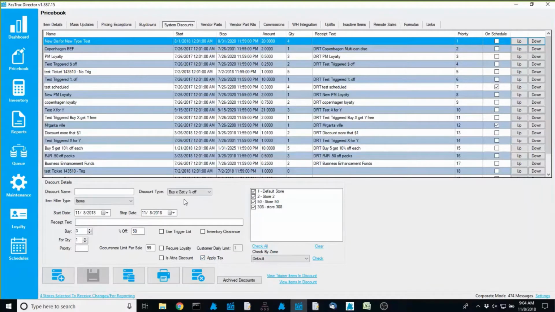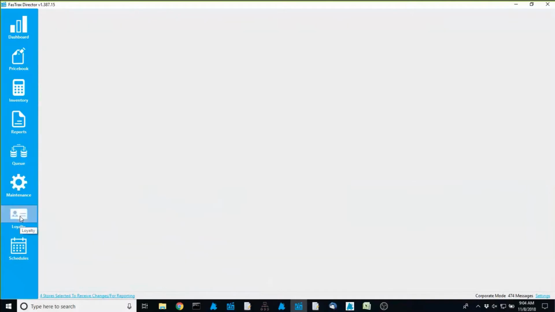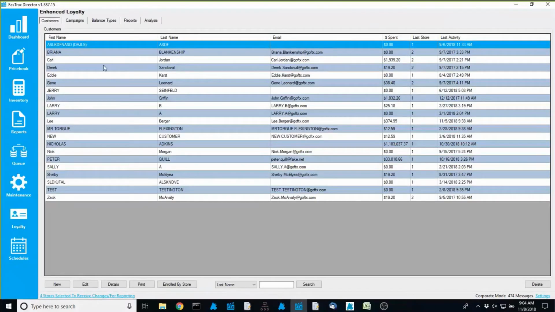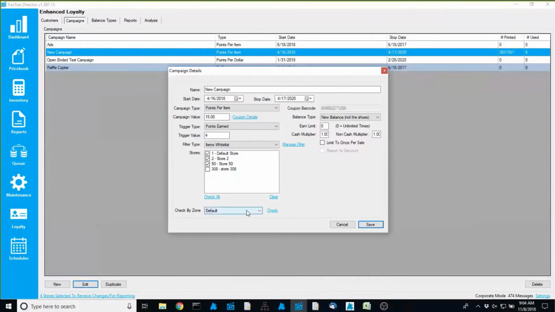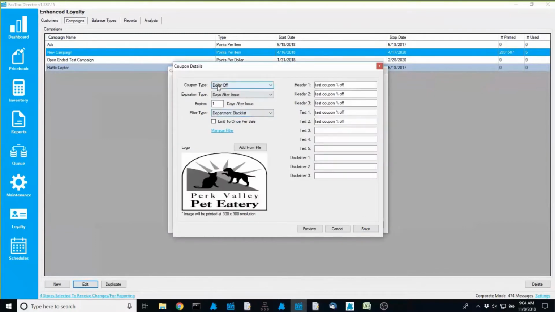So I'm going to move right along here into enhanced loyalty. There's quite a few new things in enhanced loyalty, and we'll just kind of go through each and every one in turn. One of the first things you'll notice here, you'll see that there's a logo on the coupon. That's a new feature we can add from any PNG file. You can add that, and it'll print on top of your coupon.